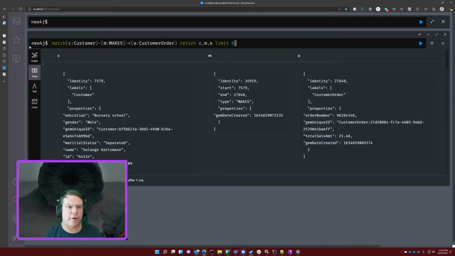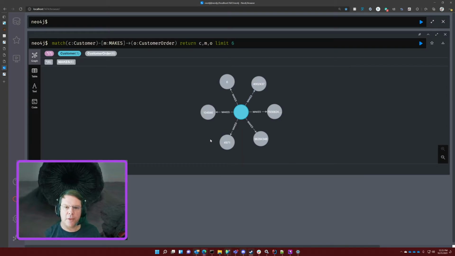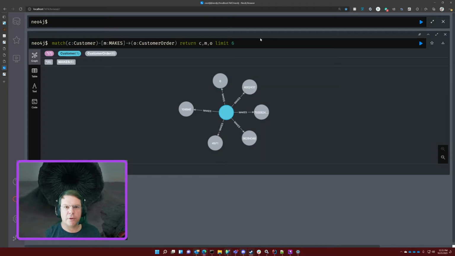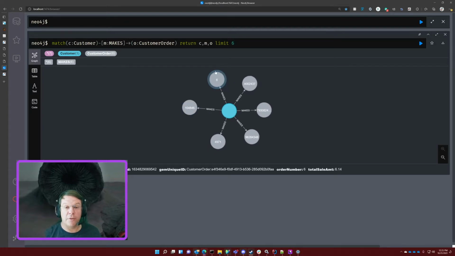Okay, and let's view that as a graph. And there we go. Right off the bat, you might be thinking, whoa, Clark, you said limit 6. I can count 1, 2, 3, 4, 5, 6, 7. I see 7 things. Something's not right. Well, yes and no. The data is absolutely right. It did exactly what I asked.